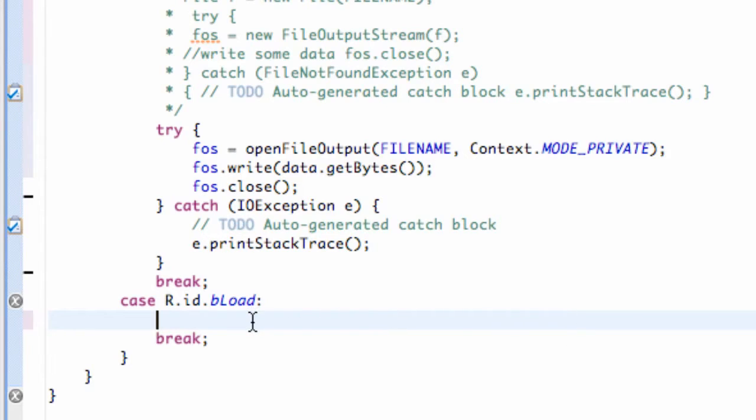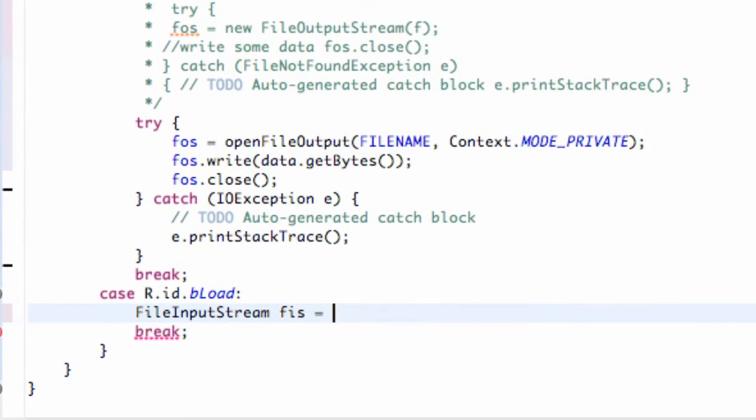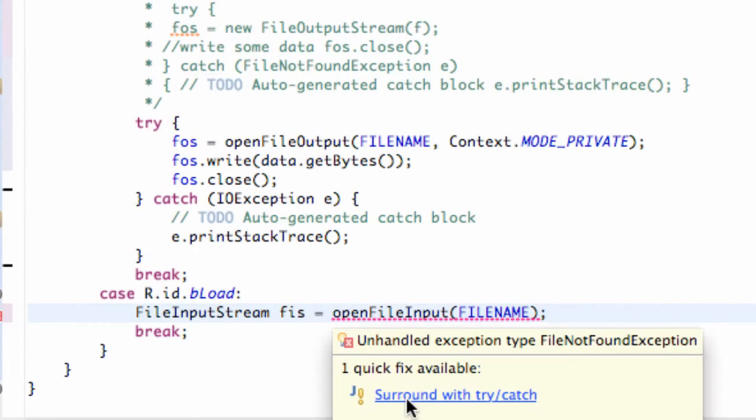So what we're going to do is create a file input stream. We're going to just say FileInputStream, and we're going to call this FIS for file input stream, because again, file output stream is to save data, and this is to read the data, load the data, all that good stuff. We're going to set this equal to openFileInput instead of openFileOutput like we did within our onCreate method. Within these parentheses, we're just going to say our file name, that's our string reference, kind of our path name. And again, we're going to have to surround this with a try and catch. So we're just going to say surround with try and catch right here.